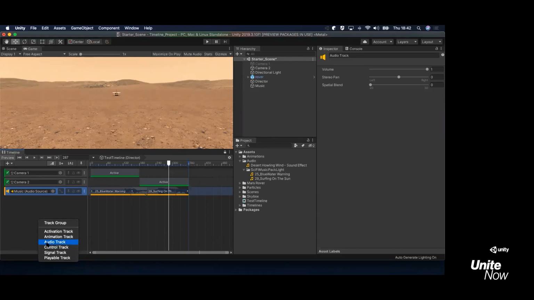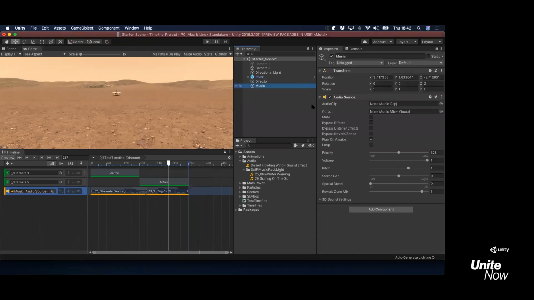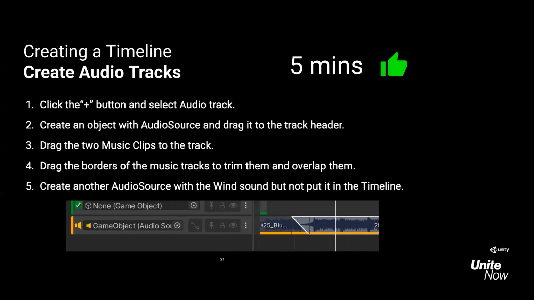Create an audio track, drag an object with the audio source, and drag clips in the timeline to synchronize the music. So now it's your moment. Basically do that. Create one audio track with the plus button, drag the audio source, drag the music, and synchronize them with the activation and the deactivation of the cameras. And if you have time, create another audio source just to play the wind sound, this one here.